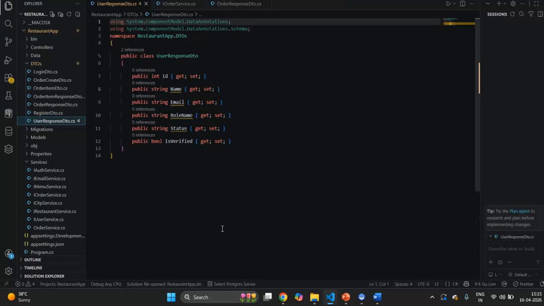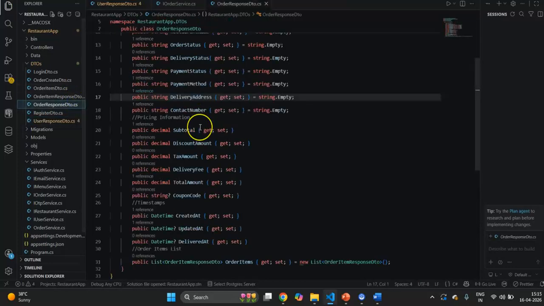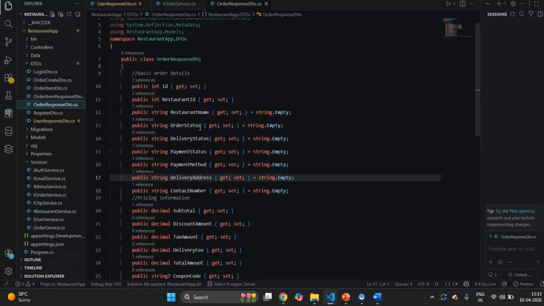So instead of exposing the full entity, we create DTOs. DTOs are filtered, controlled versions of data. For a real life analogy, think of a DTO like airport security. You cannot carry everything. Only allowed items go through. In the same way, a DTO only allows required data to pass between layers.